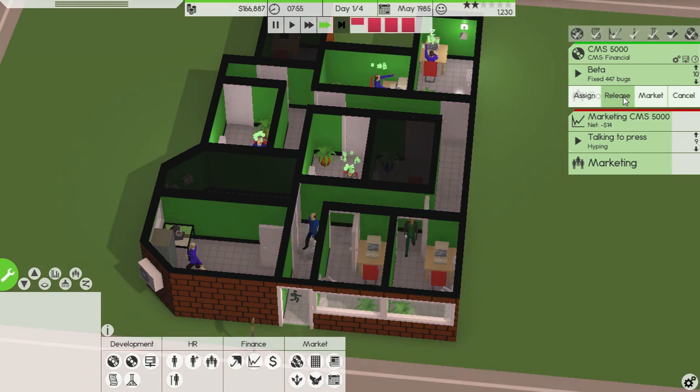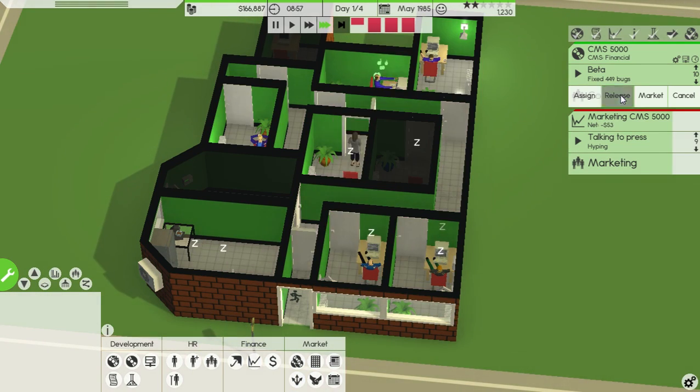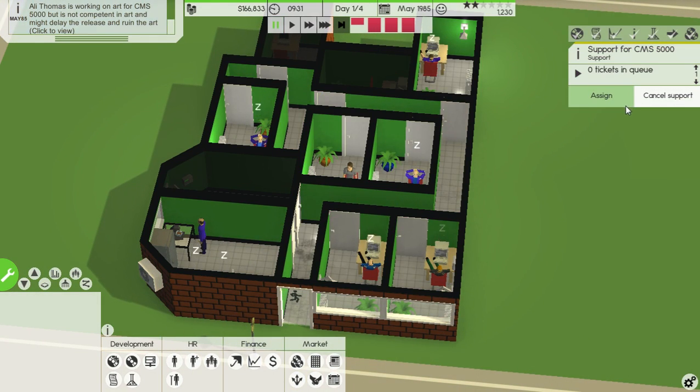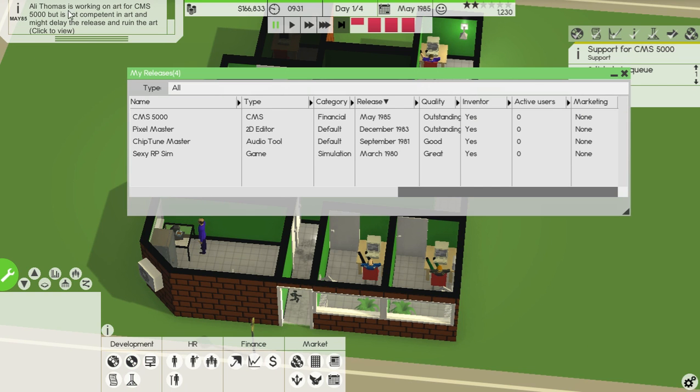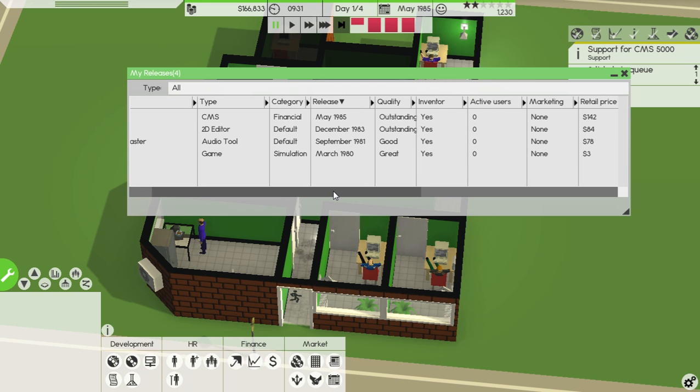Your loss. Release. And now we want to go to market again. Thomas is working on art. No, he's not. We're in freaking support at this point.